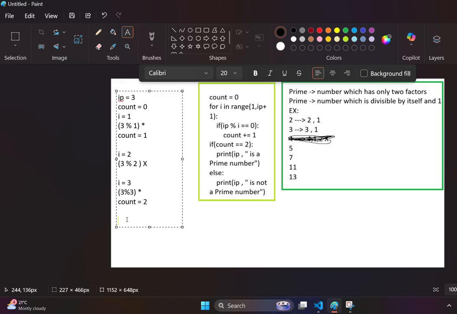After the end of the for loop, I again gave a conditional statement. We are checking the final count. What is the final count? 2, right? Whether it is 2 or not. Here the value is 2 and both are equal, so I am putting it as star. Then what is the message I give? ip is prime. What is the ip value? 3 is a prime. Simple, right?